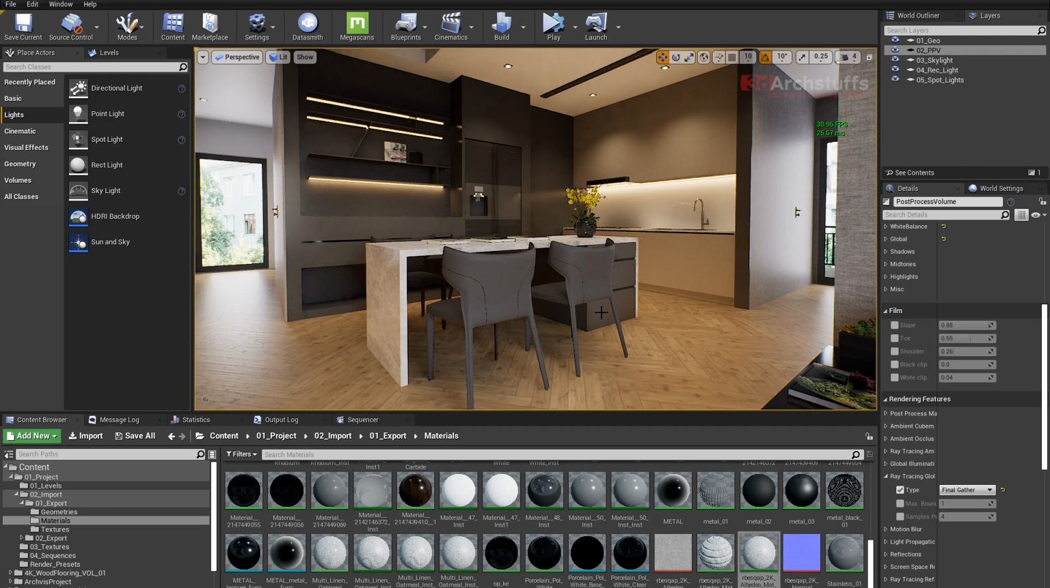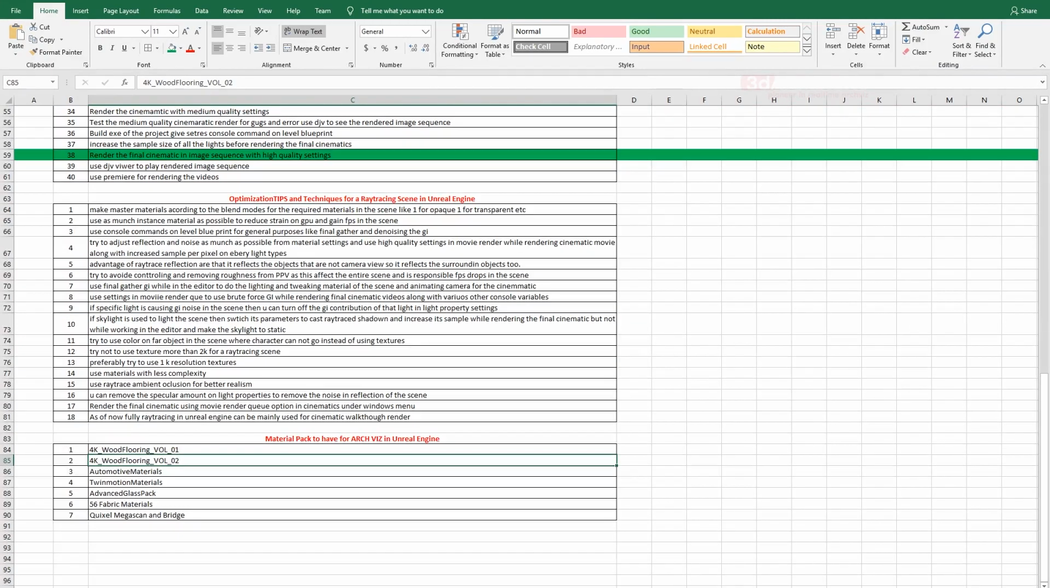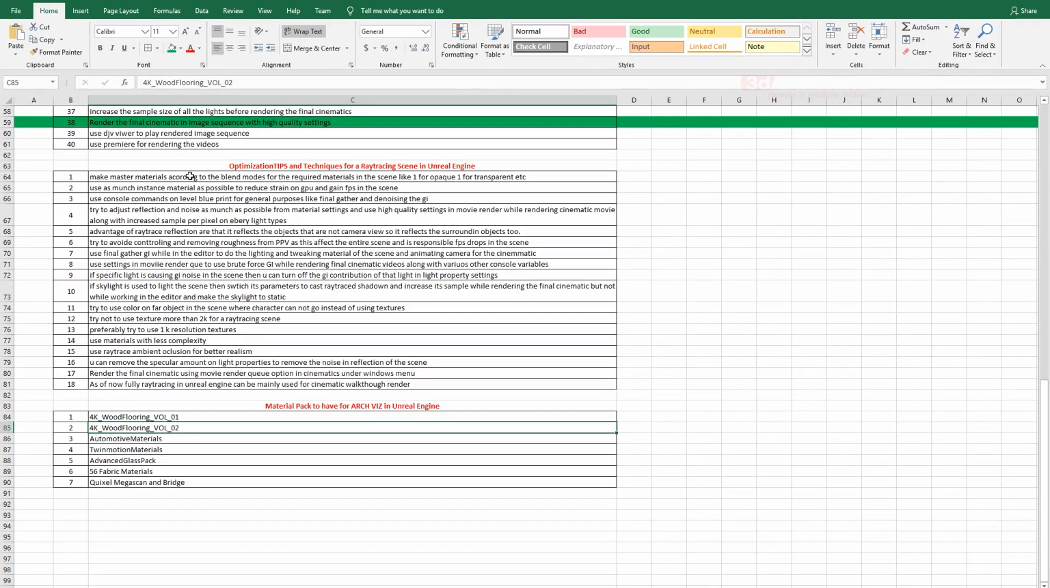what all the optimization process could have been, I will bring an Excel sheet on this screen, and as you can see here, I have written all the optimization tips and techniques for a ray tracing scene in Unreal Engine. So I will go ahead and explain all these points which I have written here.